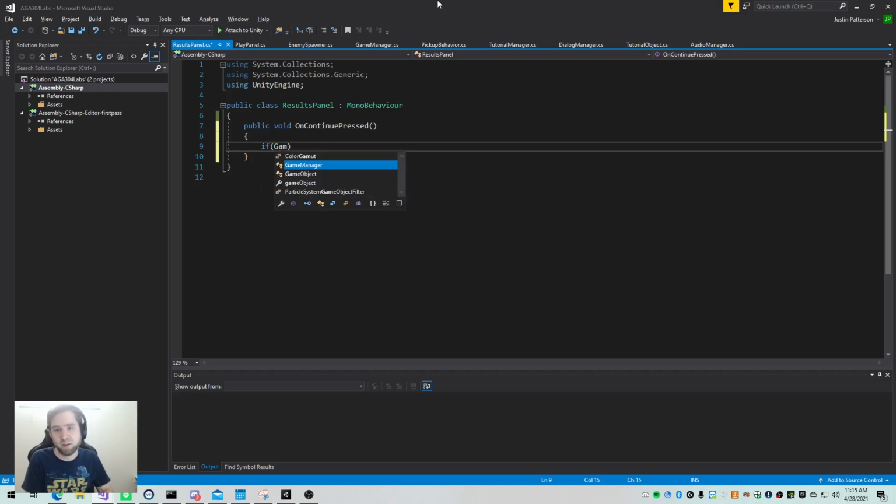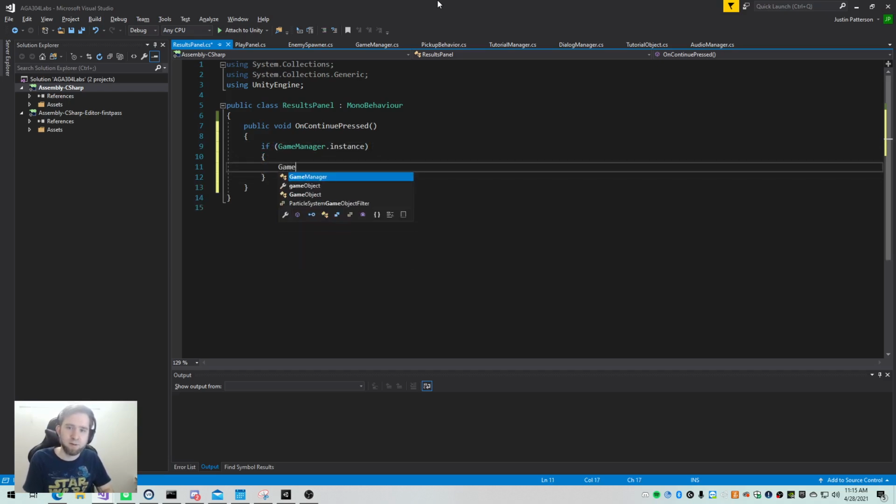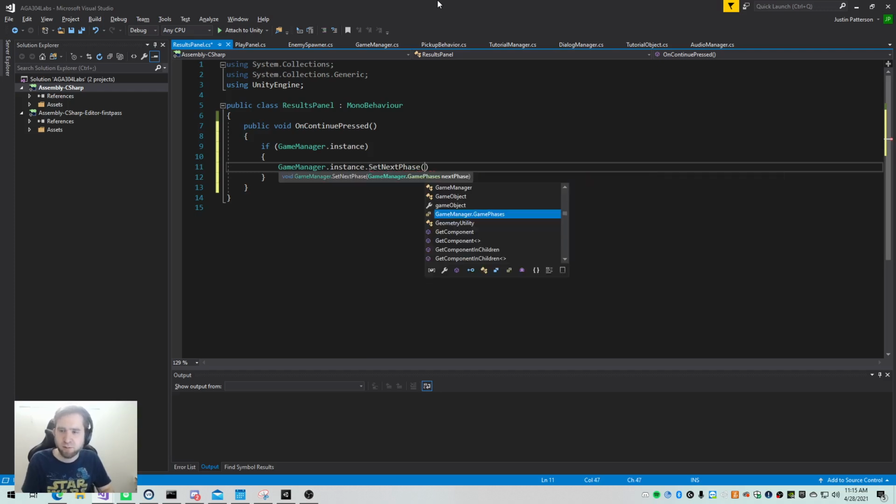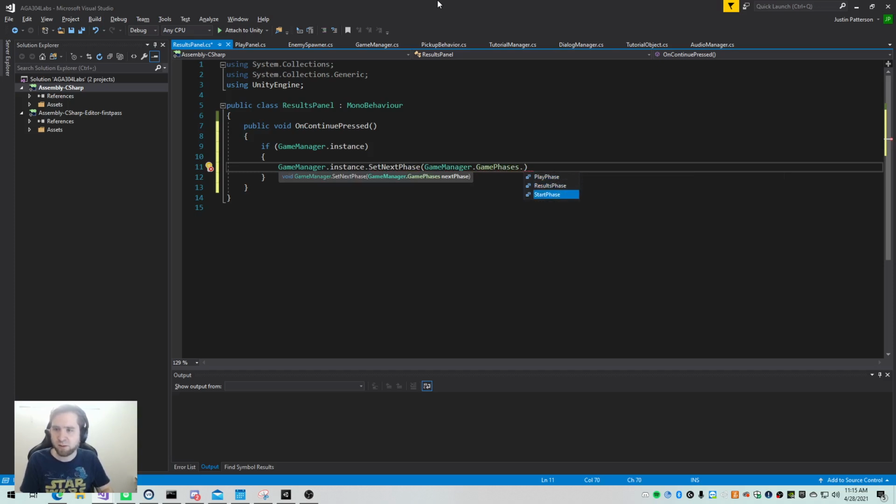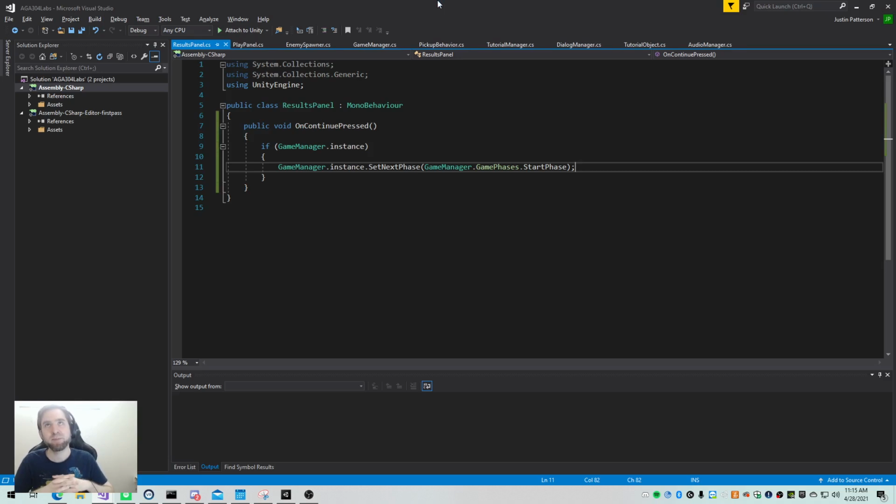If I have a game manager, then take it and tell it to go to the next phase, which is the start screen. So after I hit the results and I confirm, it'll kick back to the start screen. This could be a map screen. You could go back to the play screen, whatever you want. Maybe there's a continue or a restart, and the restart goes to play, and the other one goes to the start screen. Doesn't matter. All the same stuff. You just create new button logic.